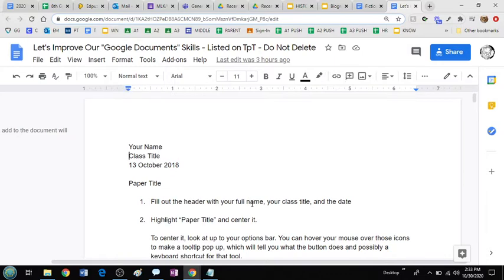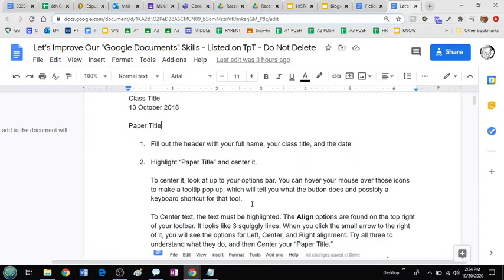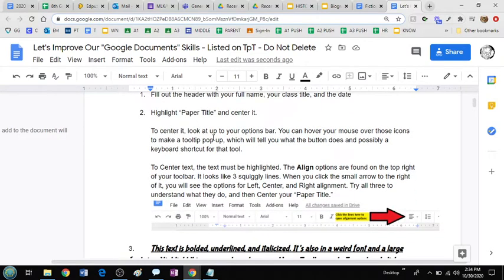So first up, they fill out their name and their header. The second thing is asking them to highlight the paper title and center it. And you'll see all of these different tasks are very visual, so it's really easy to grade. And there are instructions on how to do each task, detailed directions after each one.